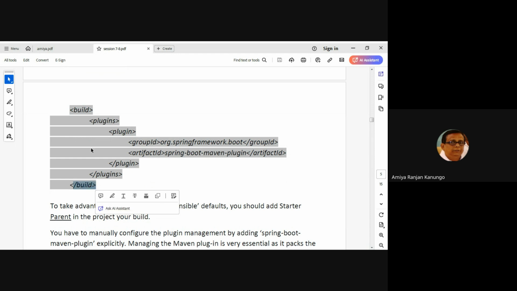Now, what is the purpose of this section? The purpose of this section is we have added this Maven plugin, because in our project we are using the Maven tool. As we are using the Maven tool for development of our project, the Maven plugin is added with our project. The purpose of this one is it will build the project.